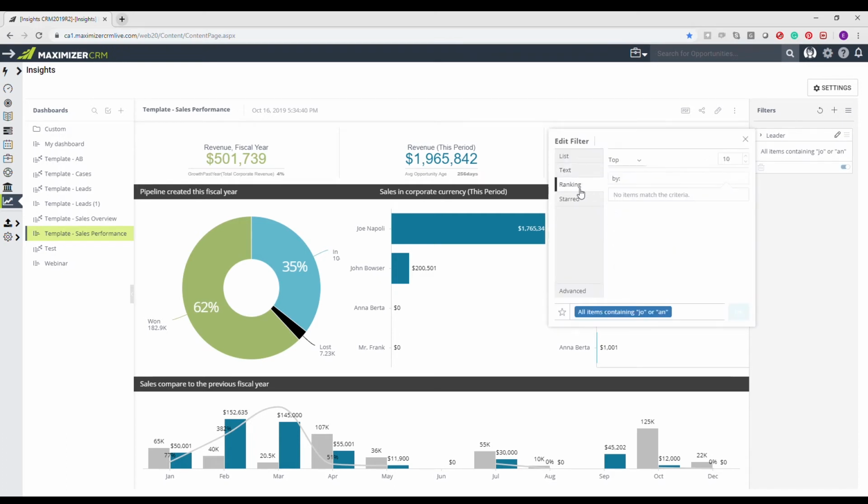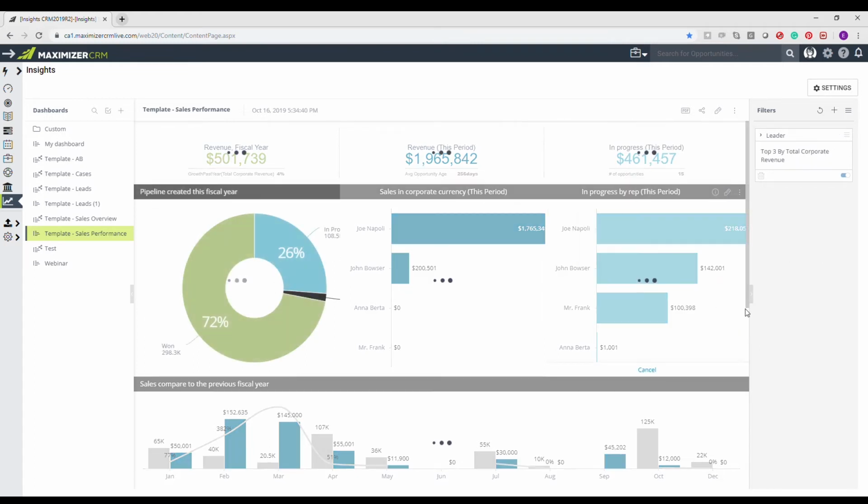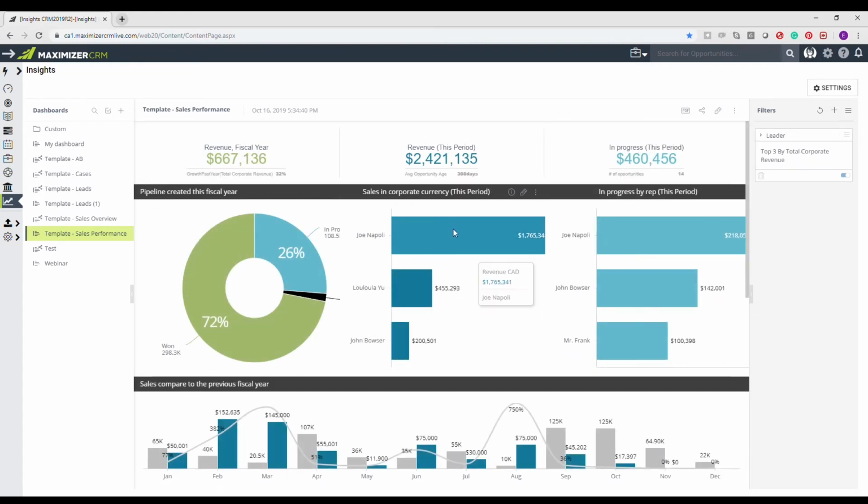Next one is ranking. Ranking can help you to choose top and bottom items based on the field of your choice. For example, I can see top leaders by revenue, only top 3, right? And all my dashboard will show me only 3 users.